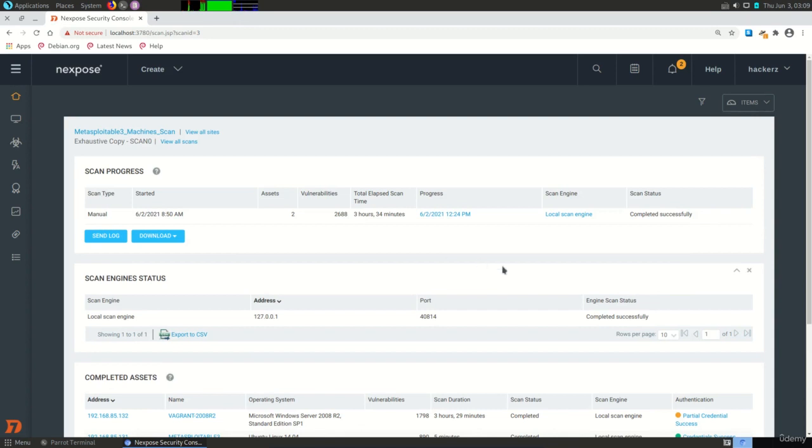Okay, as you see, our customized scan is completed successfully. If there are any errors, they will be indicated in here. The scan engine was the local scan engine. As I told you, we can use the cloud or other engines installed on other servers. So this is really great. You can distribute your work through multiple engines.